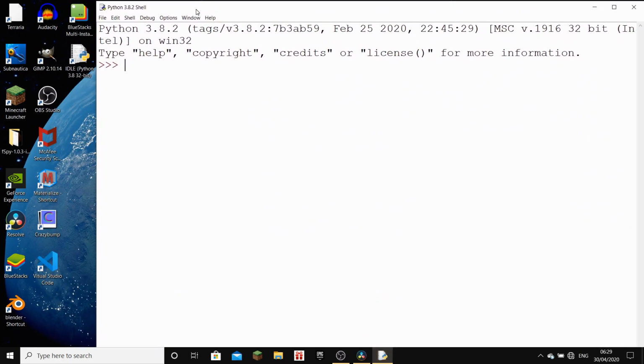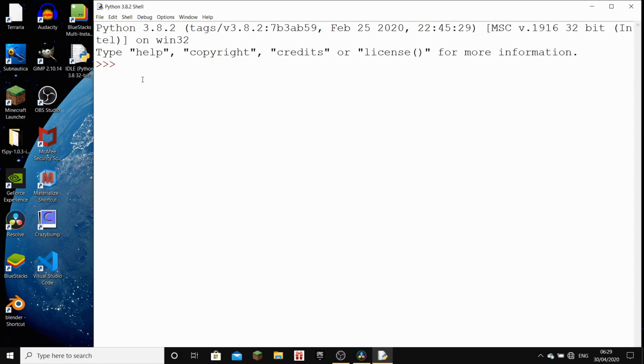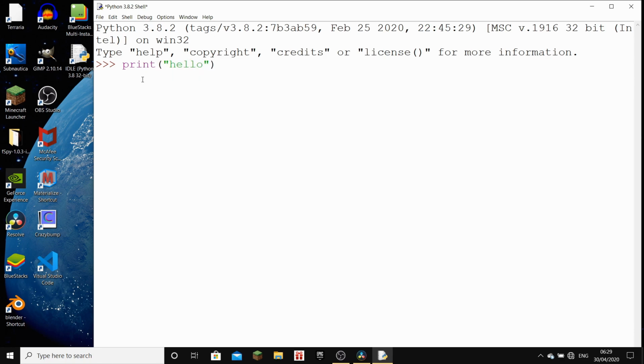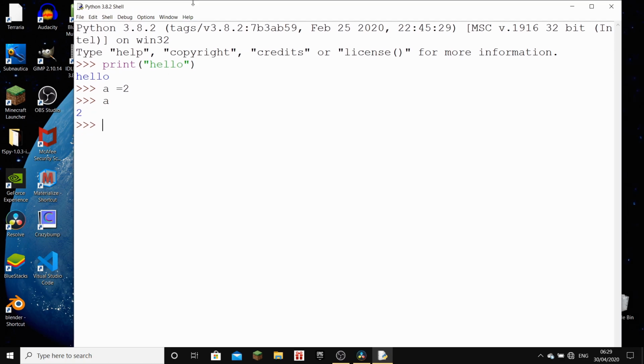As soon as you launch it, you're going to be brought to the shell, where you can write some simple functions like print hello, and you can run this block of code and it says hello. You could even assign variables to different stuff like this: a is equal to 2, then print a. That's not what we want to do because this is not IDLE for writing code, so you can see we'll get errors. So that's not what we want.